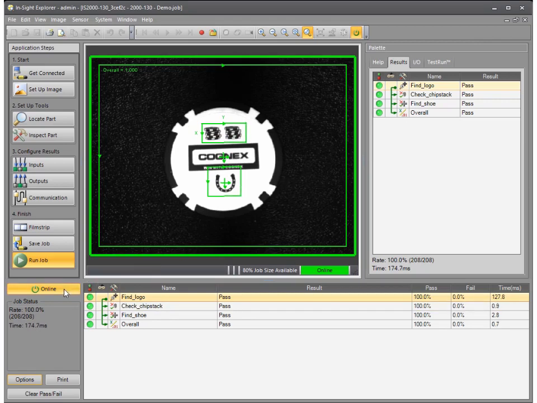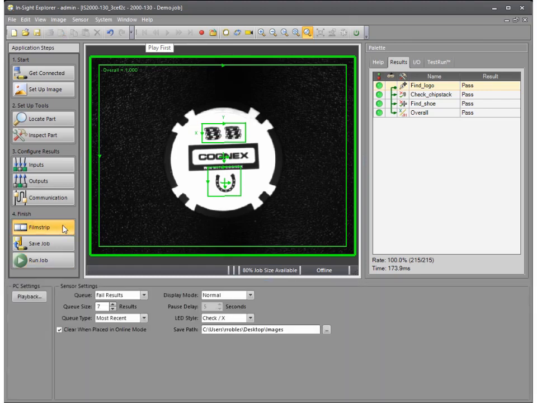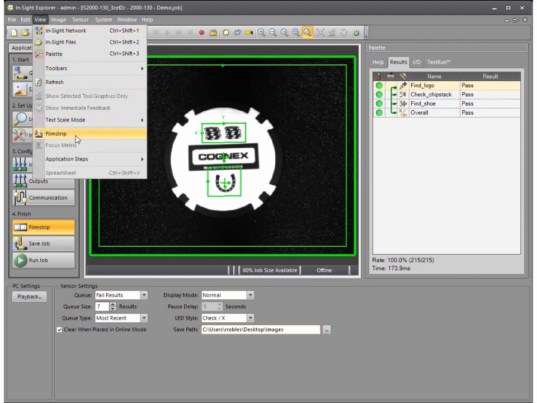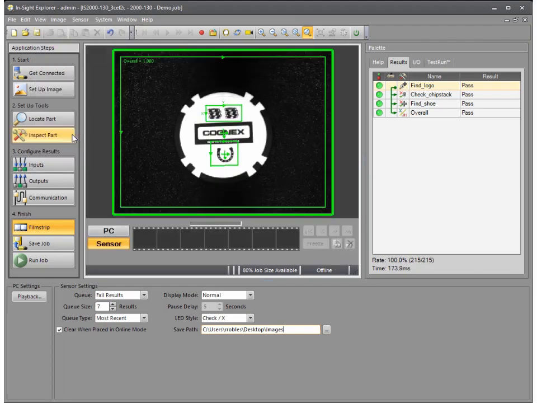Now I said I was going to show you the film strip step, and that'll be the last part of this video demonstration. So let me go back to that. The film strip allows you to display, just as it says, a film strip on the image at runtime. And on that film strip you can choose to display all the images or just the failed images, which is the typical case, and also pass images. You select where those images are stored on your PC, and then the last thing you need to do is to enable the film strip, which is done off the view menu. So I click film strip off the view menu, and I've got failed results, so I only want to display on the film strip the images that fail.